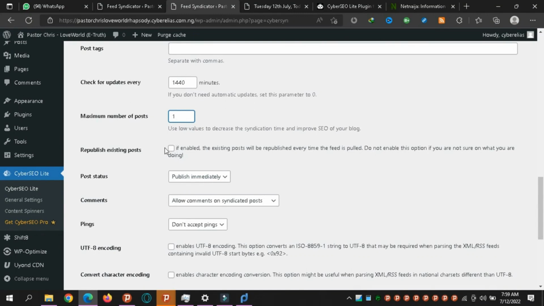Publish existing post. No, that's going to be duplicating the post. You don't want that. Post status. How do you want it to be? Do you want it to hold it so you come and review it? Save it as draft, save it as private. Or do you want to publish immediately? You can say publish immediately, so you don't need to come back.